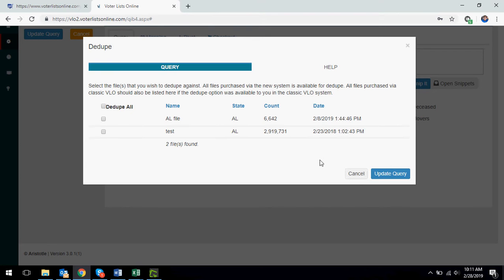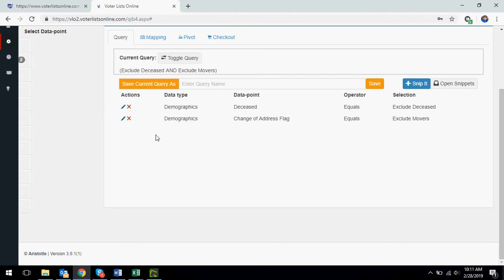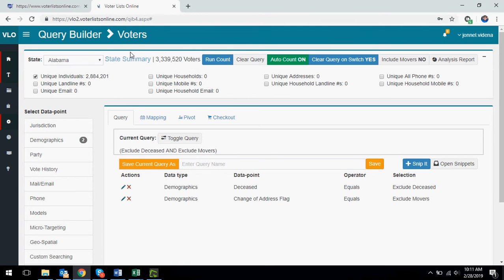One more thing you will want to be aware of once you are using the dedupe feature is the count types that you have selected. If, for example, I have unique individuals selected and I use the dedupe tool, then the system will compare the unique individuals in my current query to the individuals from my previous list. If you want to dedupe based on any other count type that we have here, you just have to make sure that you have that selected.